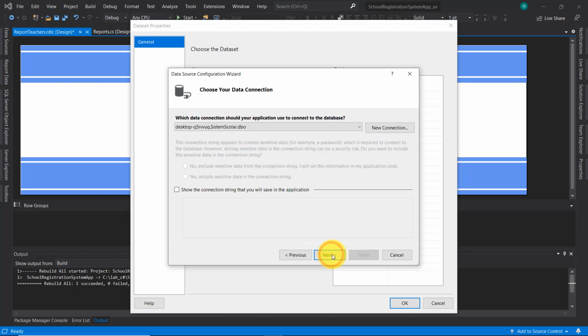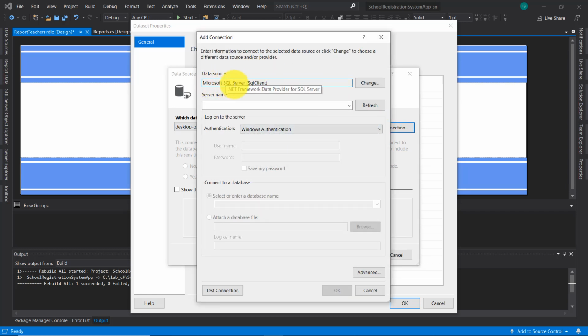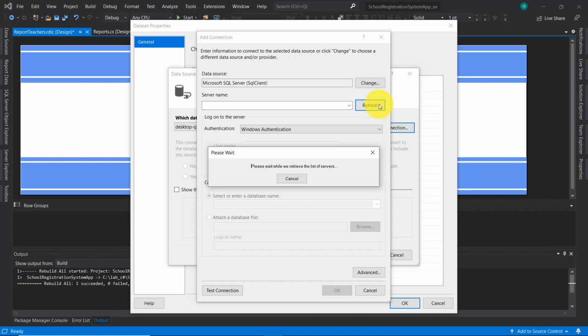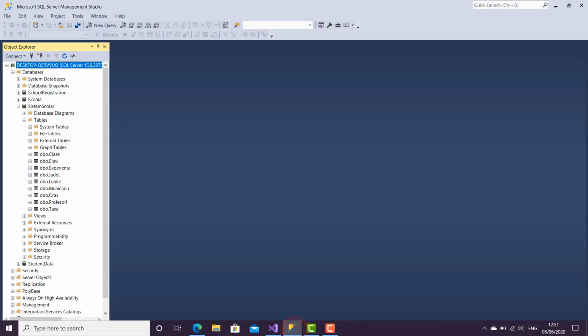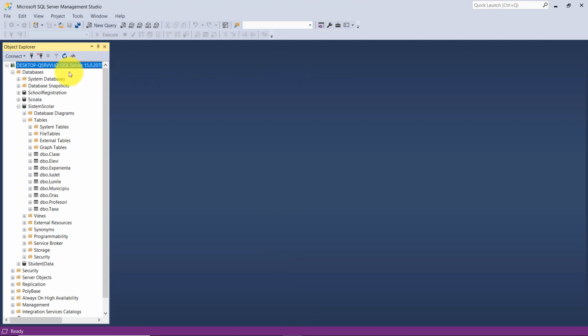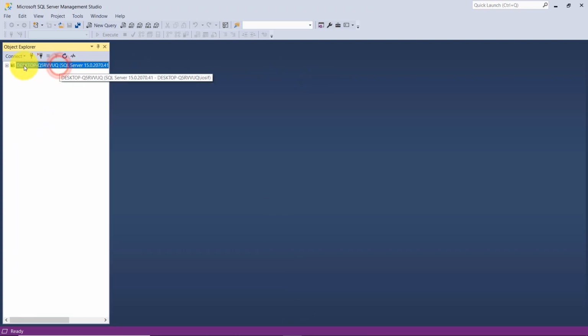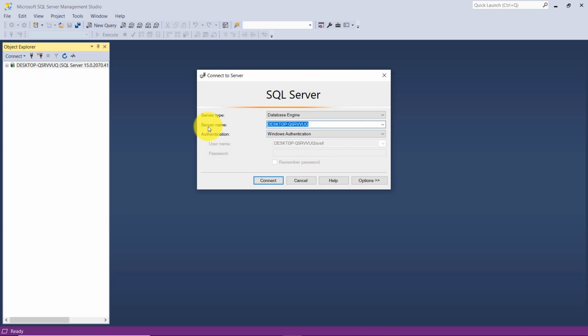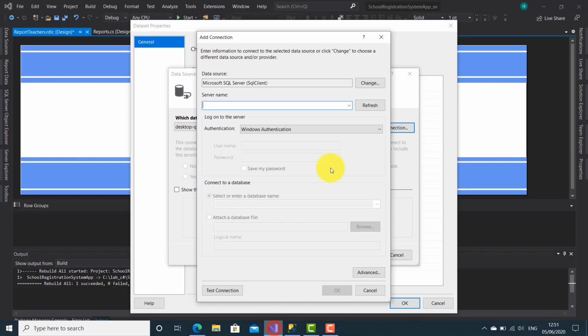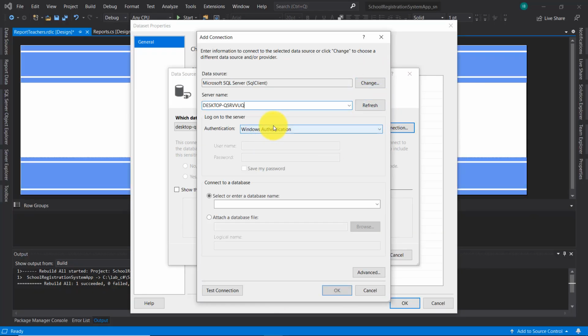Click on next. All right, so let's create a new connection here. This is our data source, Microsoft SQL Server. Let's refresh here the list of servers. Oh, here you go, click on arrow. Okay, no problem. I go here to my Microsoft SQL Server Management Studio, click on server here and click on connect. And where is this server name? You just copy the server name if this refresh doesn't work, and paste it in here.